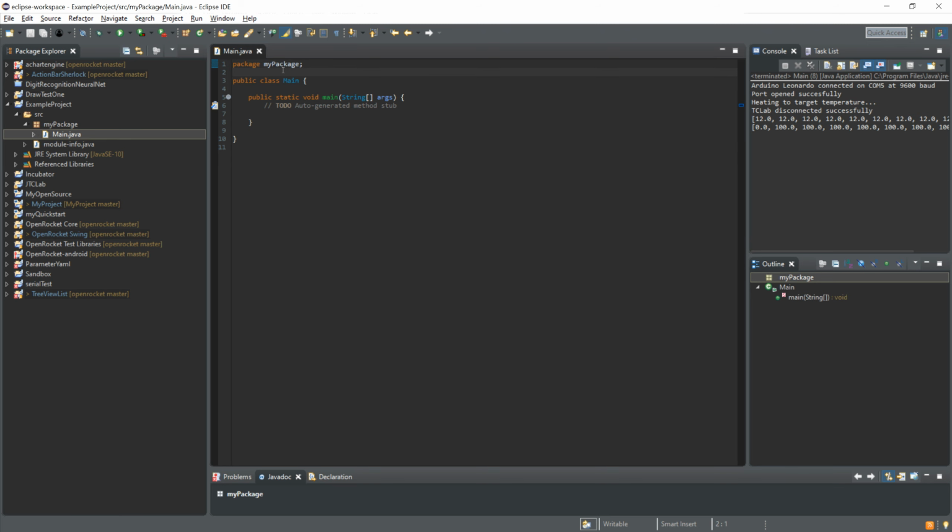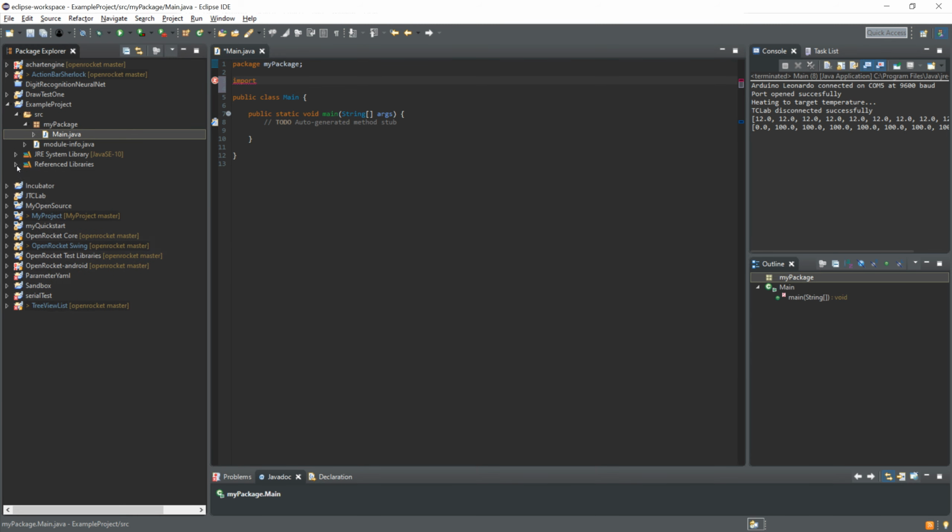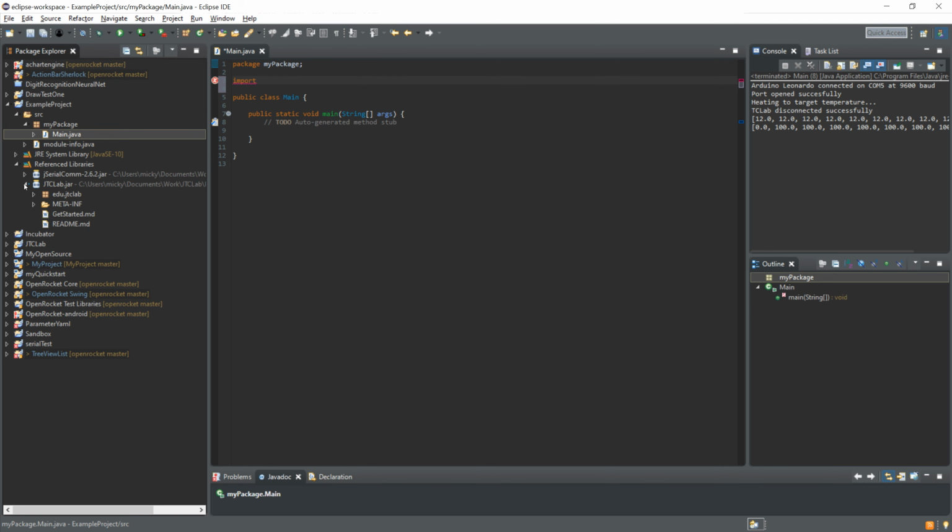method, to use the two libraries we just imported, you need to import them. So up here, right after your package, you're going to write import, and then you're going to write right here, oops, wrong button. If I click reference libraries, I can see the two libraries I just imported. Now, since this one, the first one, is only used by JTCLab, we only have to import JTCLab in our main method. So I'm going to click here, and then you can see this package right here. You can tell it's a package because of this little box icon. And if I click on that, I can see all of the classes underneath it that I can use.